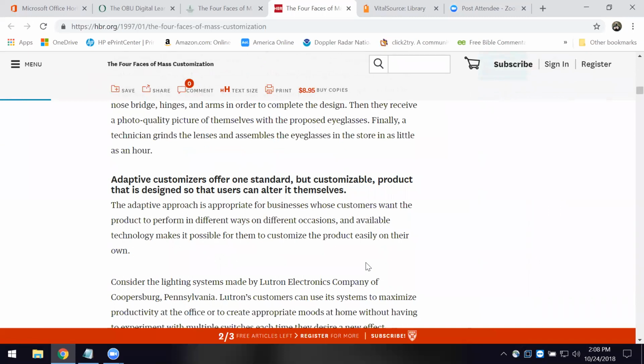And I walk you through this. Here's another: a standard but customizable product designed so that users can alter it themselves. This type of customization is really very subtle. You say, well, what do you mean? Well, if you're a coffee drinker, as I am, you realize that you can go to the store and buy about 6 or 7 different flavors of non-dairy creamer for your coffee. Or my wife buys dairy creamer that has a certain flavor. That's a way that you can take coffee, a standard product, and customize it yourself.